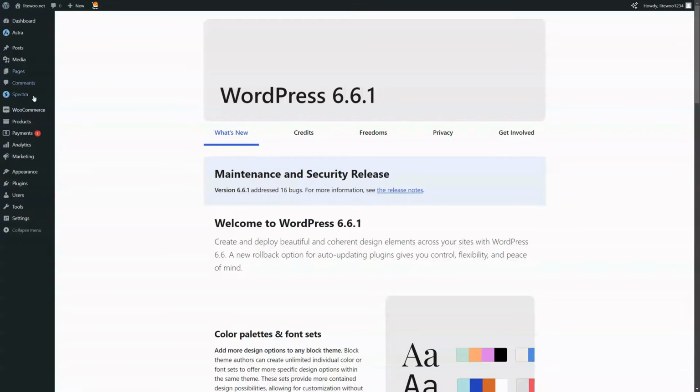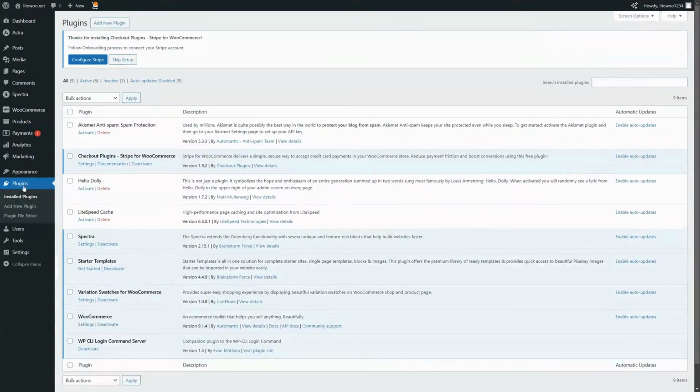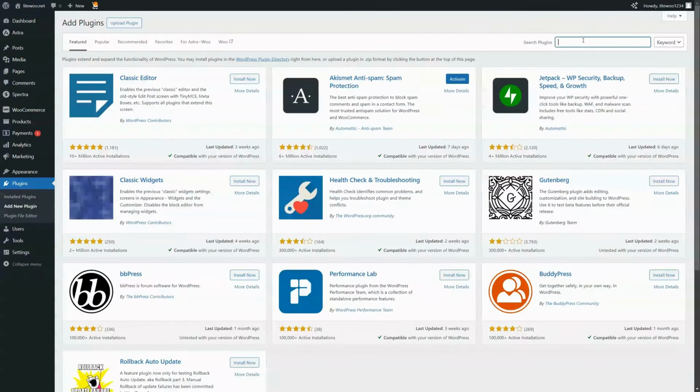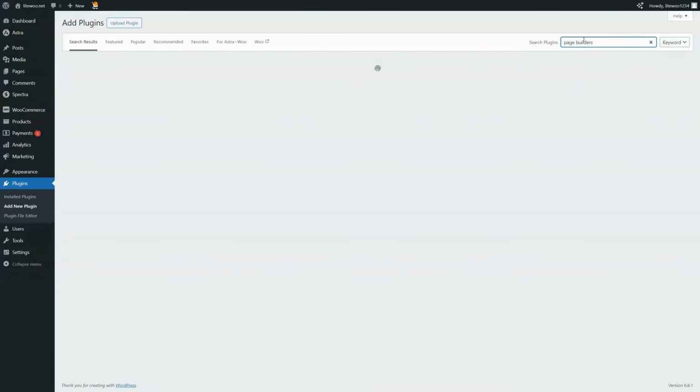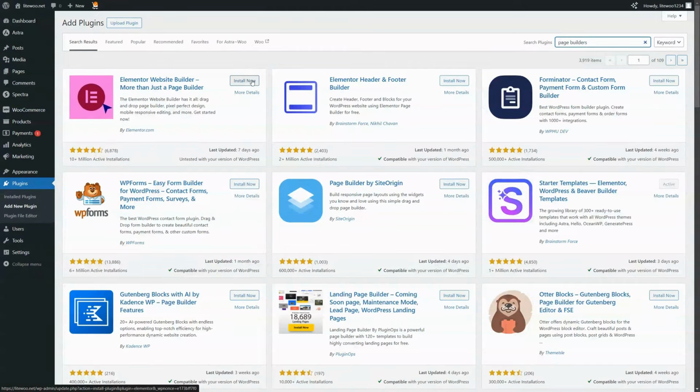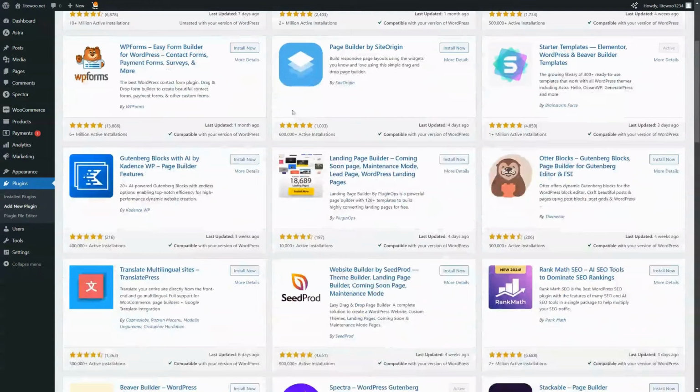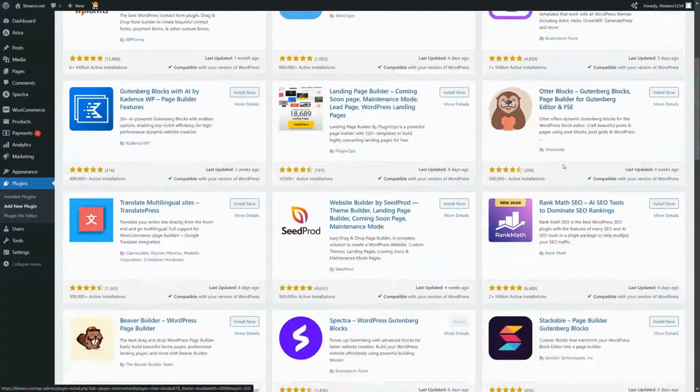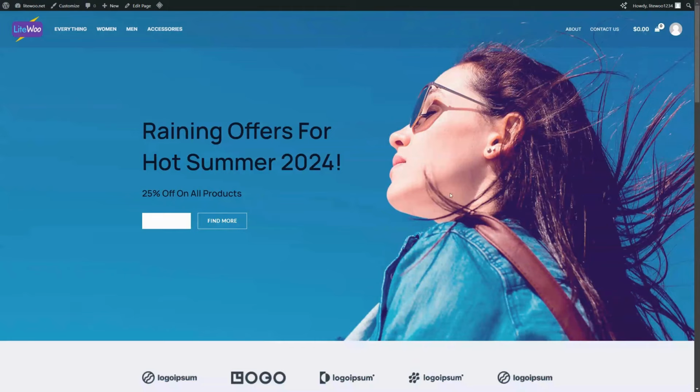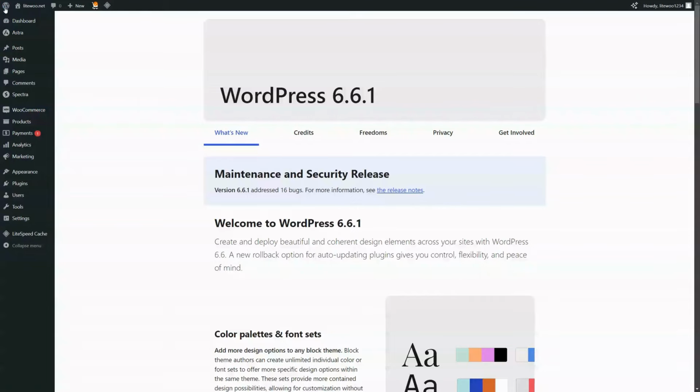Now, if we go back to our admin panel, we might want to add a few more plugins. If you don't like the Spectra page builder, we can click on add new plugin, and we can search for page builders. Now the most popular page builder is Elementor, or maybe you prefer another one like Otterblocks or Beaver Builder. Once you're done editing your pages, you can go back to the admin panel by clicking on the top left over here.